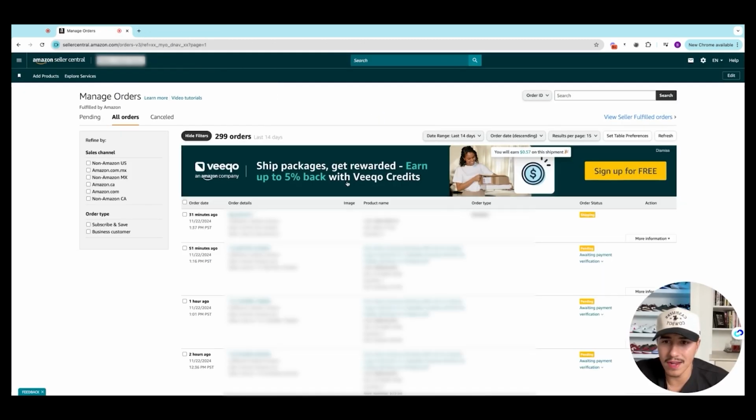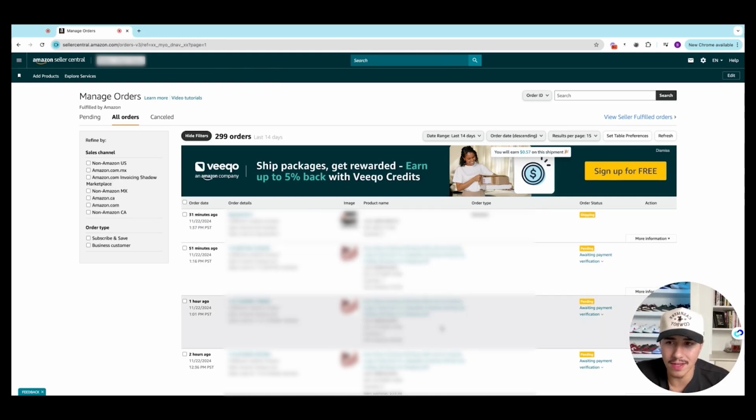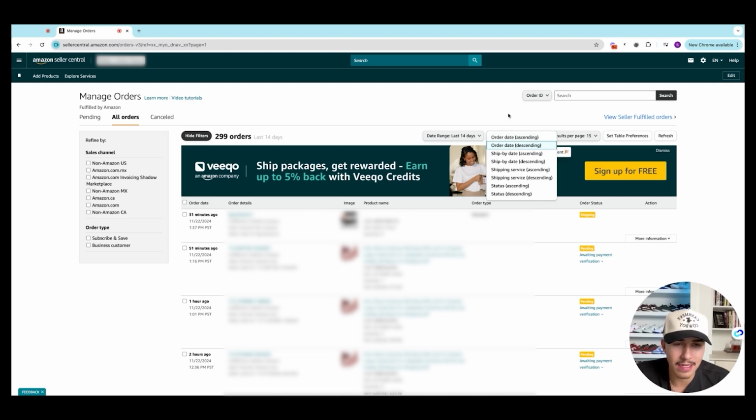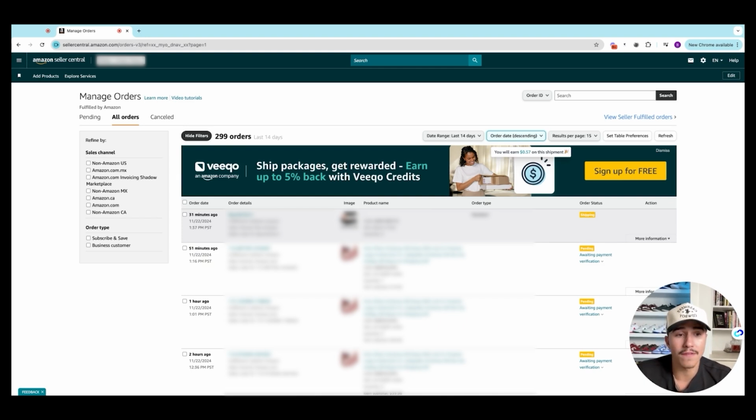What this is gonna break down is essentially all of the orders that you have that are pending. Okay, you can filter it by order date, ascending, descending, ship dates, you name it. You can change the date frame, but this is going to tell you when it was ordered, the order details, what specific item was ordered, and then the status in regards to the actual order, whether it's waiting payment verification, if it's been shipped, or if it's already been delivered.